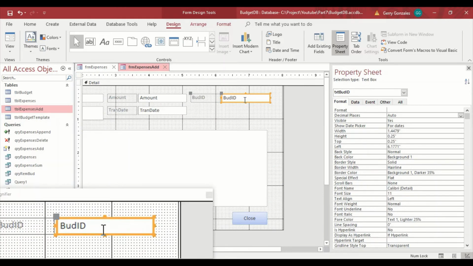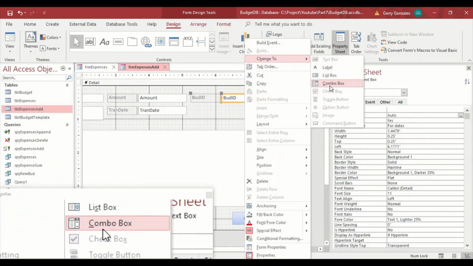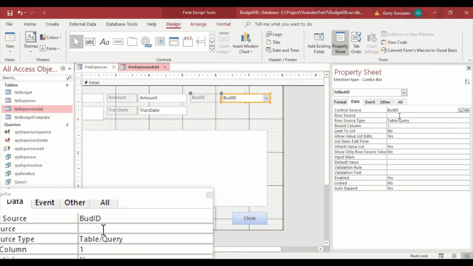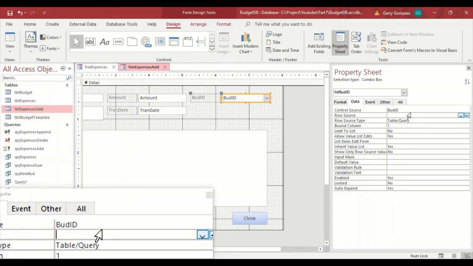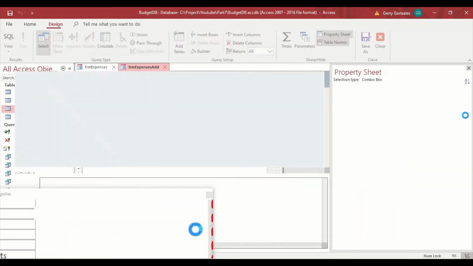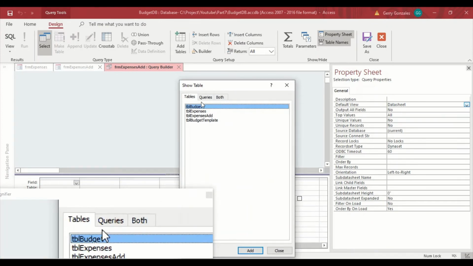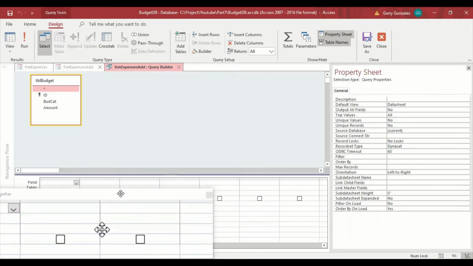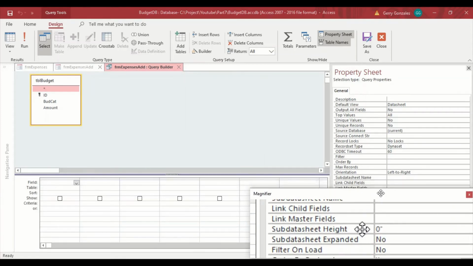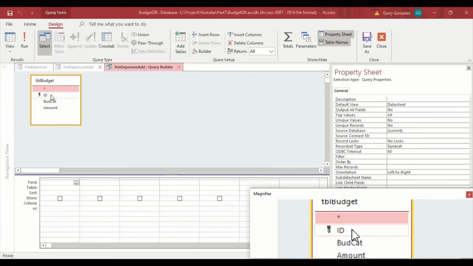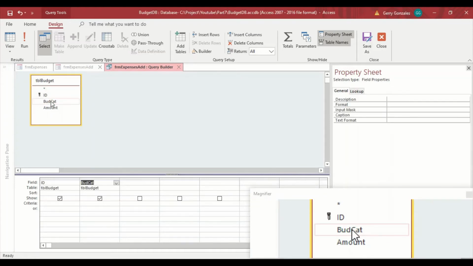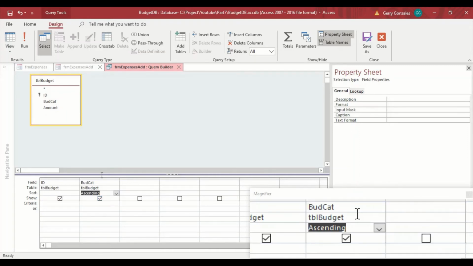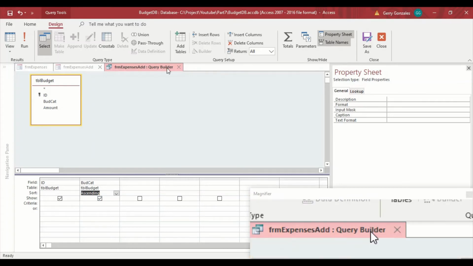Go to Data tab, go to Row Source, click the ellipsis, select TBL expenses, and click Close. Double-click ID as well as budget category, BudCat. I want the budget category to be arranged in ascending order. Then click Save, then click Close.